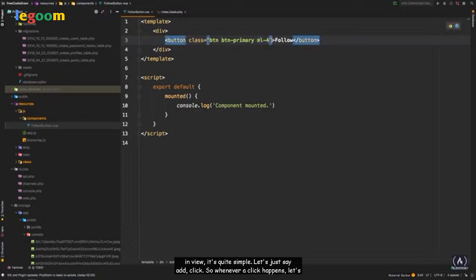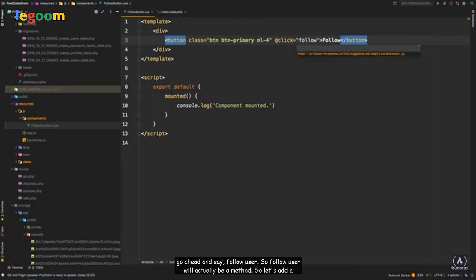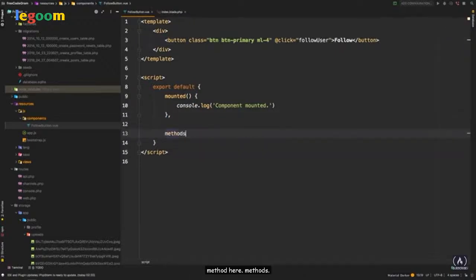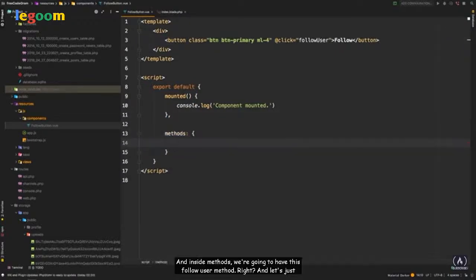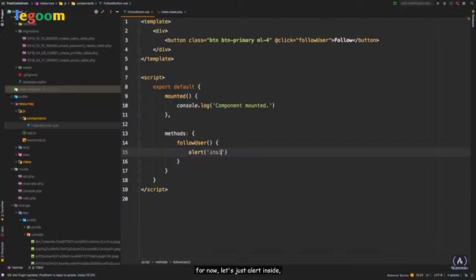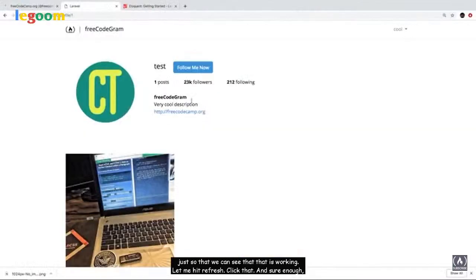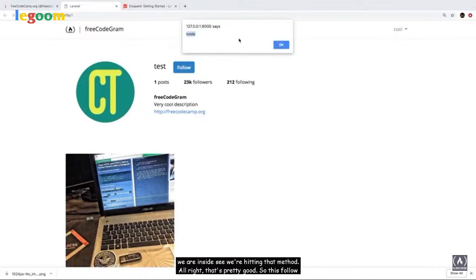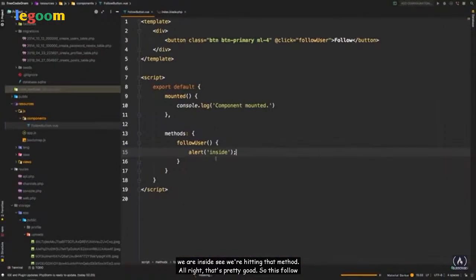Well, in Vue, it's quite simple. Let's just say @click. So whenever a click happens, let's go ahead and say follow user. So follow user will actually be a method. So let's add a method here, methods. And inside methods, we're going to have this follow user method, right? And for now, let's just alert inside, just so that we can see that that is working. Let me hit refresh, click that, and sure enough, we are inside. See, we're hitting that method. All right, that's pretty good.